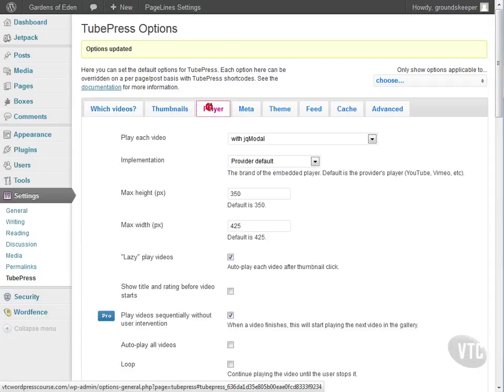So we will now go to the player again and see if we have anything else we want to change. We do want the lazy play videos, which is auto-playing each video after the thumbnail click. If you don't have this enabled, your readers will have to click the thumbnail, then click play. I think most readers expect the video to play when they click the thumbnail. So I recommend leaving this clicked. If you were using it for indie films or something where the rating really mattered, you might want to show title and rating before the video starts. We're not doing that, but that is an interesting feature for some sites.